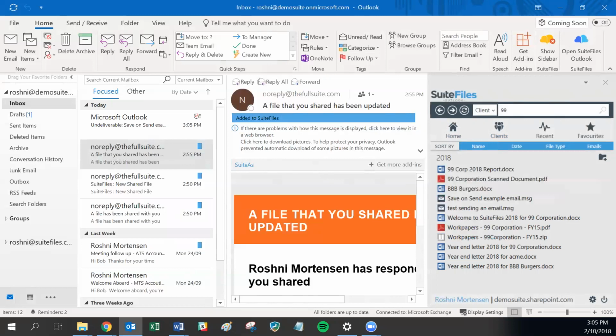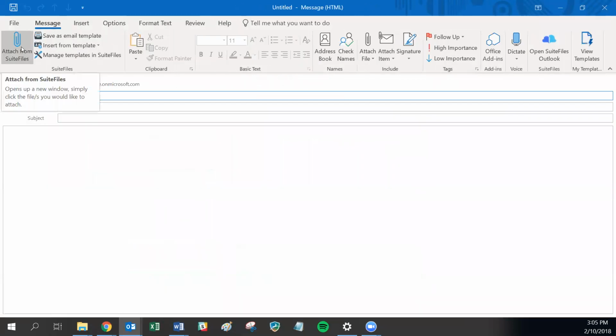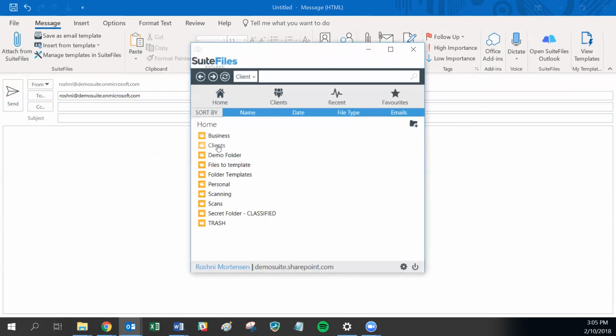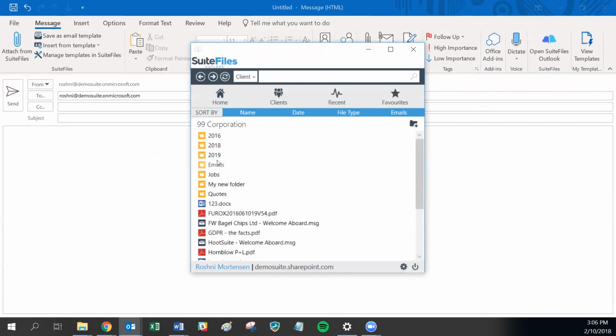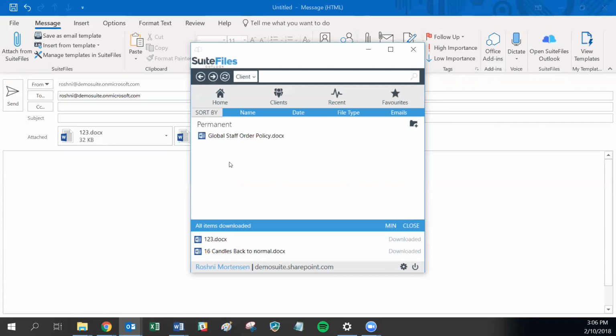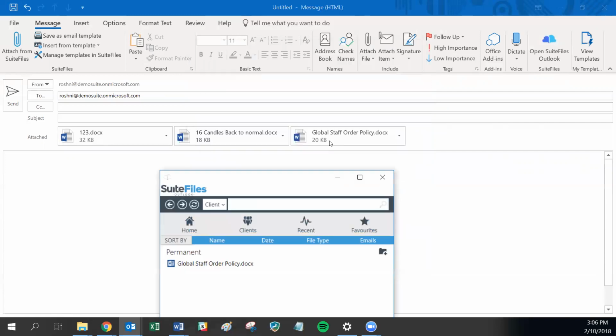So the final thing that you can do, if you are clicking a new email, let me just try that one again. You can also attach from SuiteFiles. So you can click on the Attach from SuiteFiles option and navigate through your folder structure and attach any email, any document. So you can just navigate through. They don't have to be from the same place. So you can simply click them until you've got all the attachments that you want.